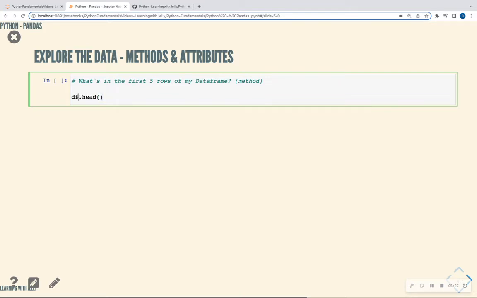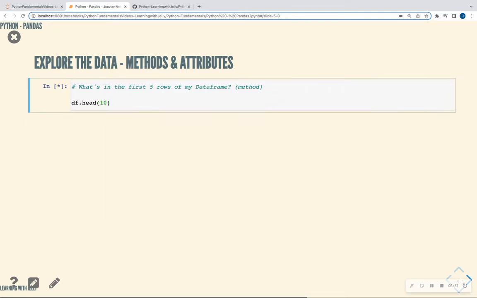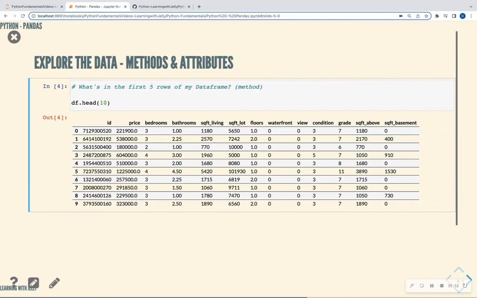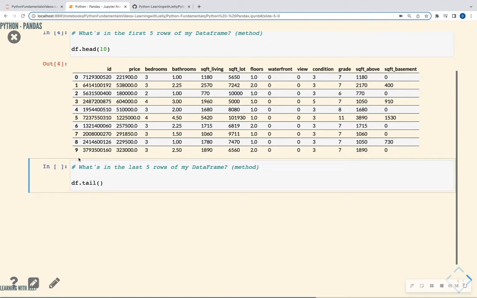So I have my object data frame and I'm calling the dot head parentheses method. And this is going to give me the first 5 rows by default of my data frame. So I see that I have the ID column, I have the price column, bedrooms, etc. So this gives me a quick look at what data am I working with, okay? If you don't want the first 5, you can put a 10 in here and it will give you the first 10. All right? So I can look at the head of my data to see what's at the top.